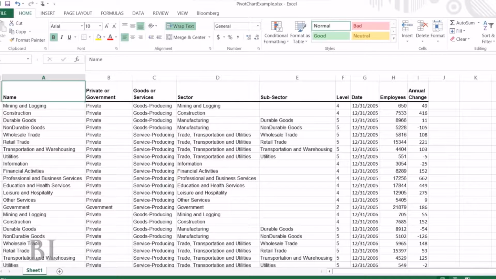From the Bureau of Labor Statistics, different types of jobs, whether they're private or government jobs, the number of jobs, and the change in jobs since the end of 2004. So we're going to start a lot like we're making a pivot table.